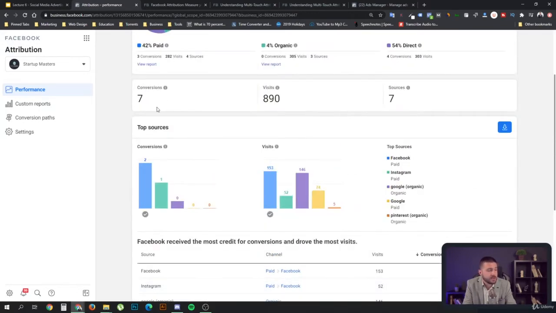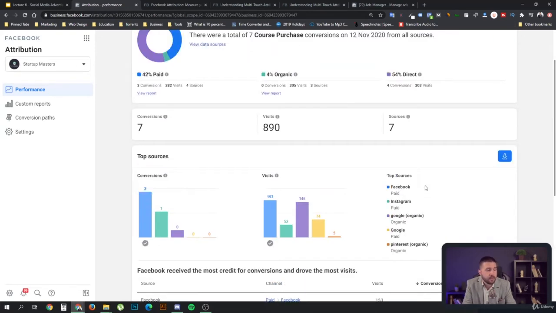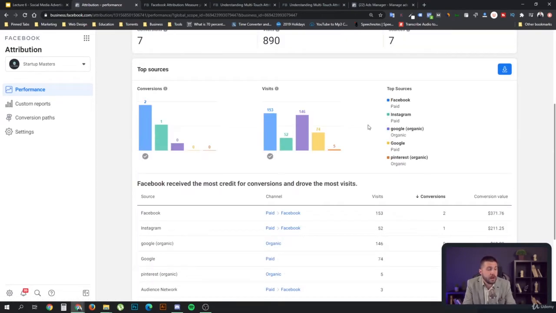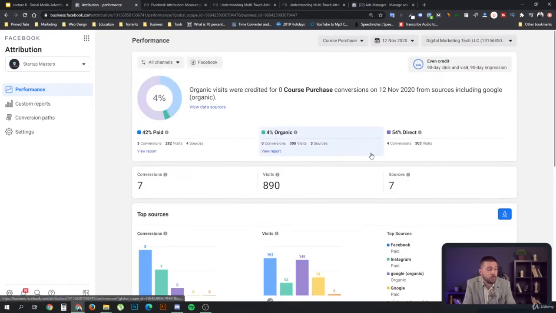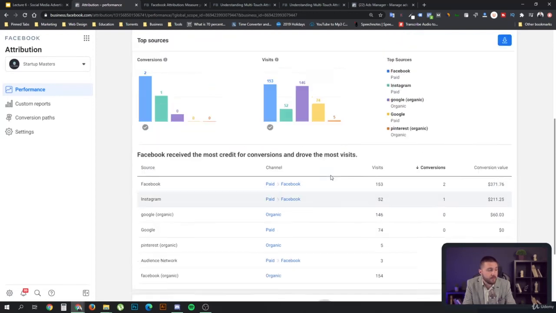In this case, I have 7 conversions. 3 of them were recognized by Facebook. So 3 of them are done by Facebook users. So Facebook recognized them, and the rest are not. But over time, most of that data will be actually very credible. And what you can do is you can see what were the sources that brought you the actual sales and what channels they came from.